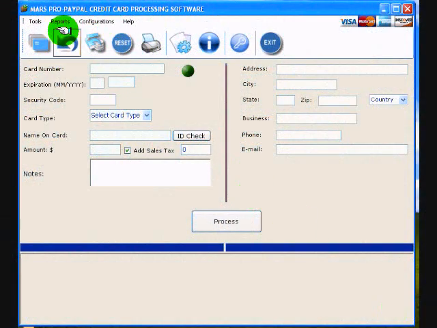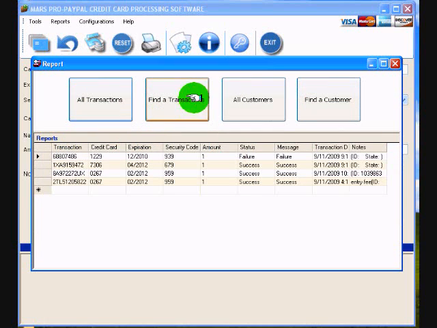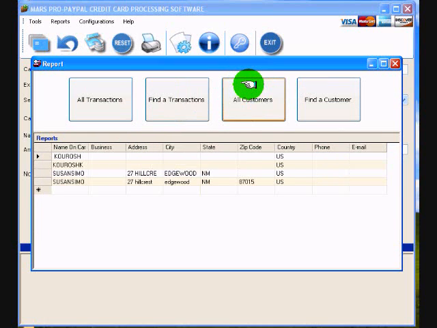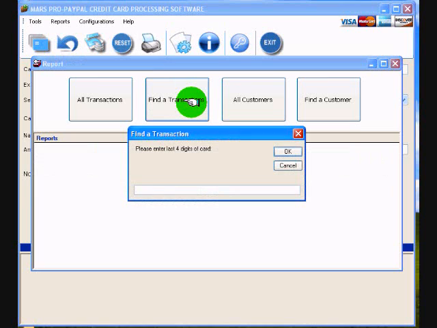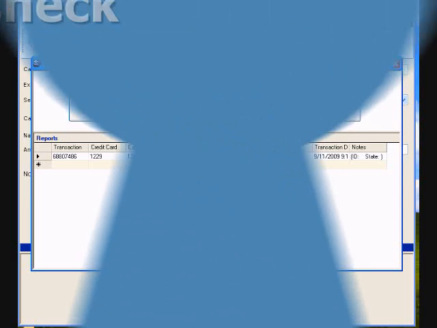Mars Pro Reports system is a very simple and straightforward system. You can get all transactions. You can find a specific transaction, all customers, or find a customer. If you click on all transactions, the system will retrieve all the transactions you have and show them on a screen. If you click on all customers, you can see a list of your customers. And in order to find a transaction, you click on transaction, enter the last four digits of the card that has been used, and you can see when that card was used.